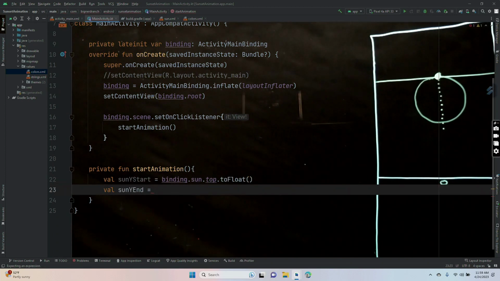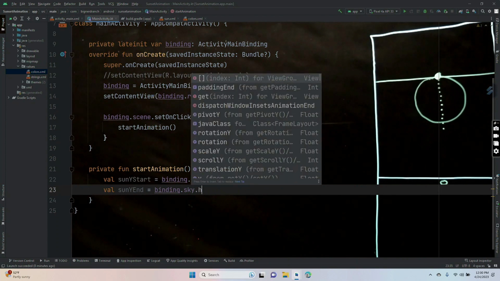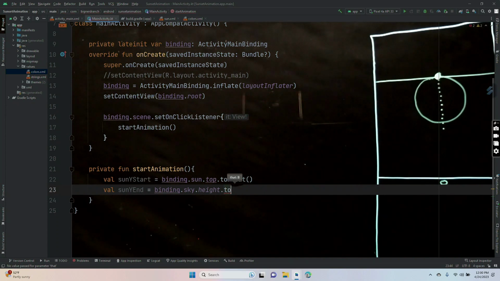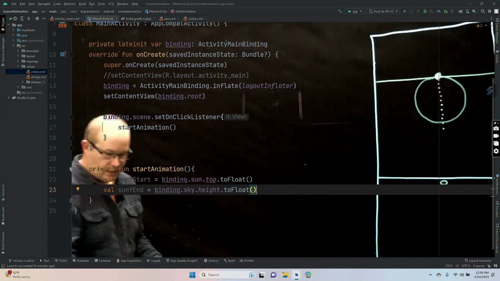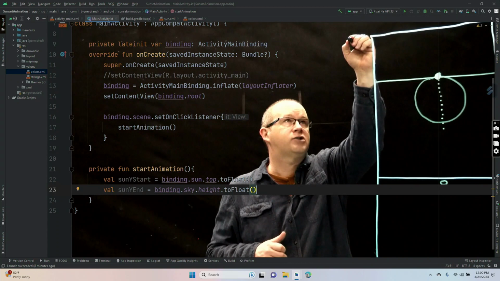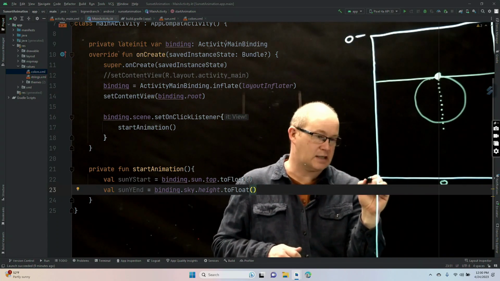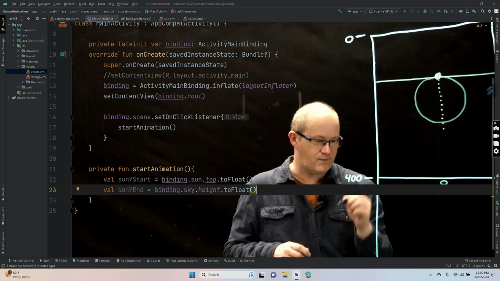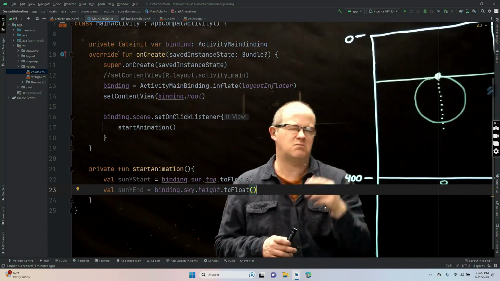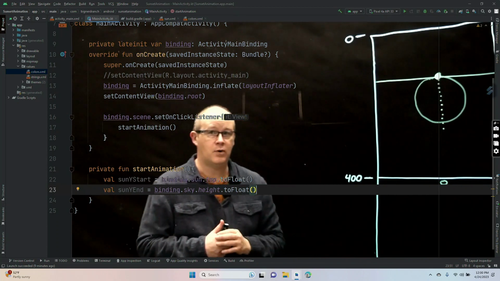Our sunYEnd, the book has this going to binding.sky.height.toFloat. Okay, here's how that's working. The height of the sky. This sky starts here, and let's just say that this is 0. And the sky ends here, and let's just say that that's about 400. I know that I put in a hard-coded 500, and it looked like it fell about there. So I don't really care what it is, but 400 is a nice simple number.